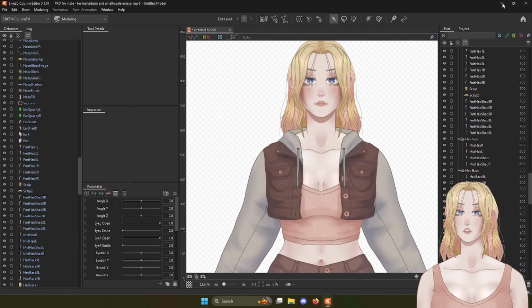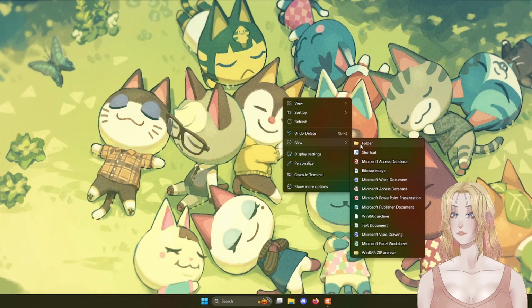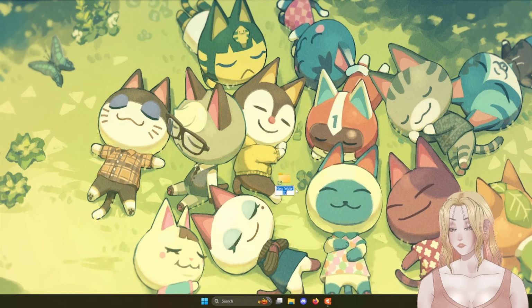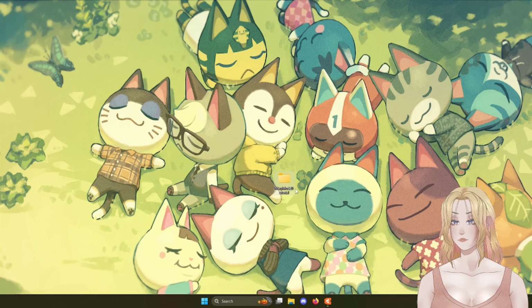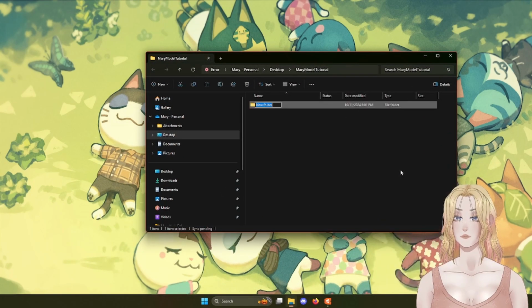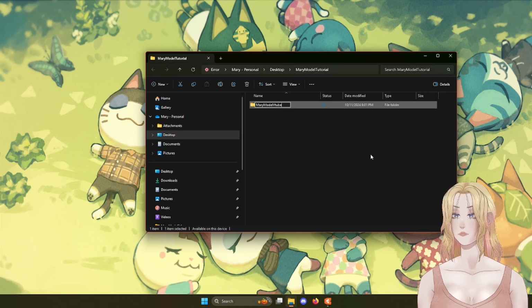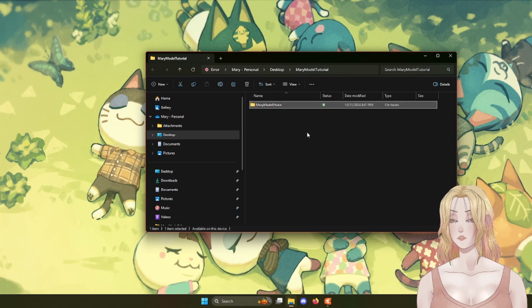So we want to first go to the desktop and we want to make a folder. You can name this whatever you want. I'm going to name it Mary Model Tutorial. And then we're going to double click, go inside of it. We're going to make another folder for later. I'm going to name this Mary Model V2. Going to be our V2 folder.